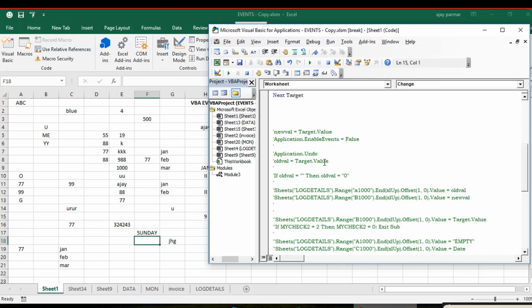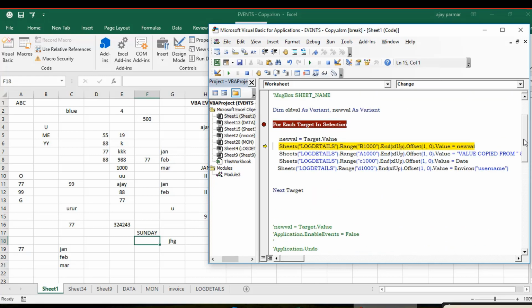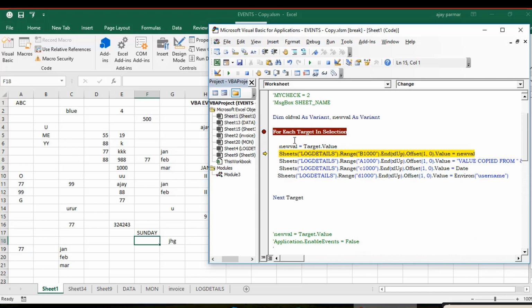But now how will we capture this? Who will tell me how you can track this, that if the data is copied, good. If the data is not copied, then what? Can anyone tell me?